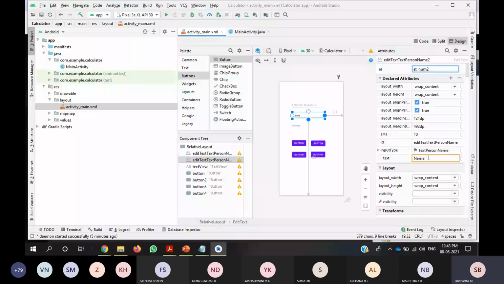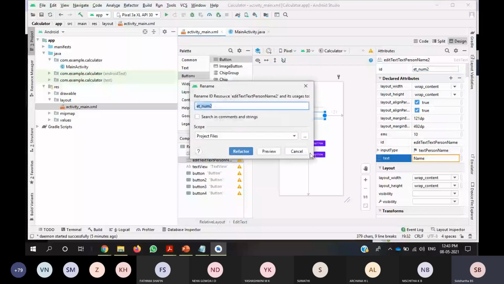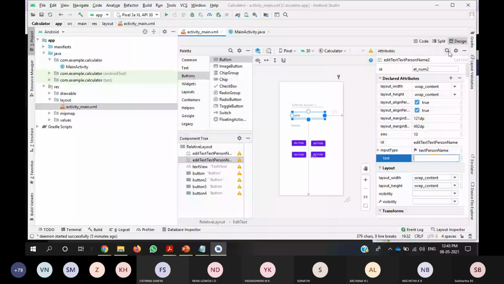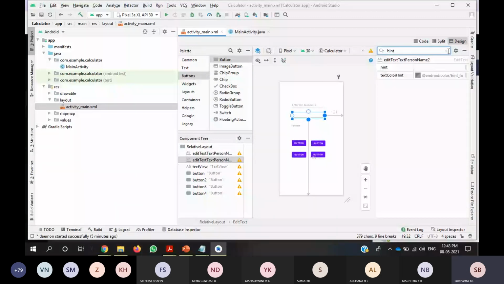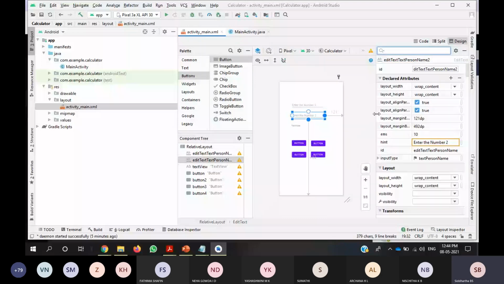Okay, so I will delete the name, since name is not required, and I will give the hint for what you should enter there. Enter the number 2. So that is number 2, plain text. Next is ID.